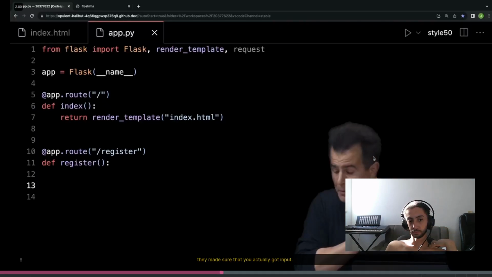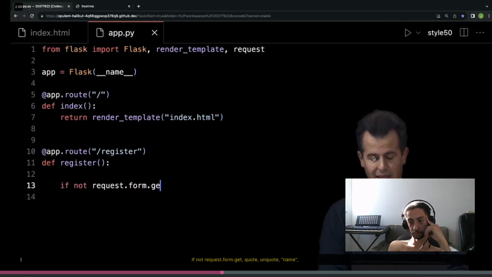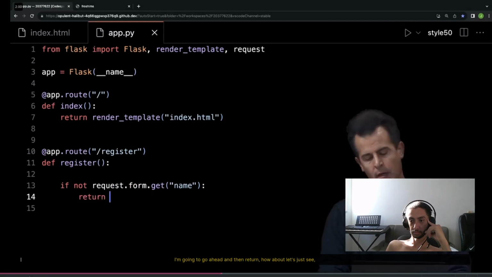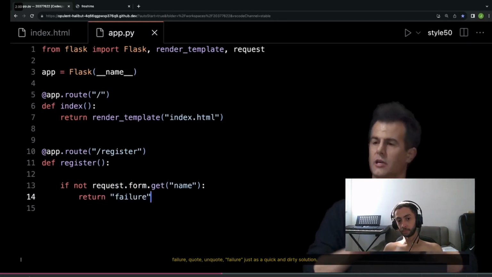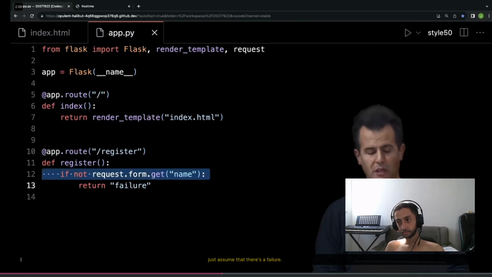So let's actually validate the user's input, just like get_int did back in week 1, just like get_string, get_float, and all of those. They made sure that you actually got input. There's a bunch of ways I can do this, but I'm going to take a relatively canonical approach. If not request.form.get quote-unquote name, I'm going to return, how about, quote-unquote failure, just as a quick and dirty solution. So if there is no value for the name field, just assume that there's a failure. So how can I test this?